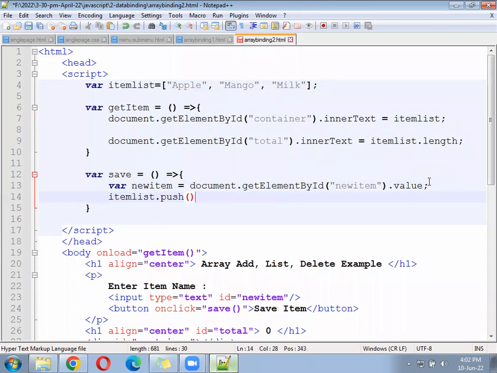When you are playing with multiple functions, make sure your array is not inside a function. We are playing with how many functions? Two functions. One is called save, another one is called get item. If item list is defined inside the get item, the save function cannot access it. The reason is it will become a local variable.